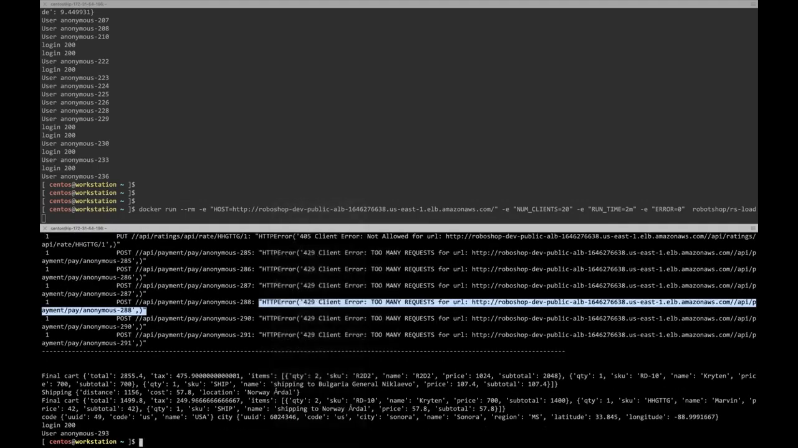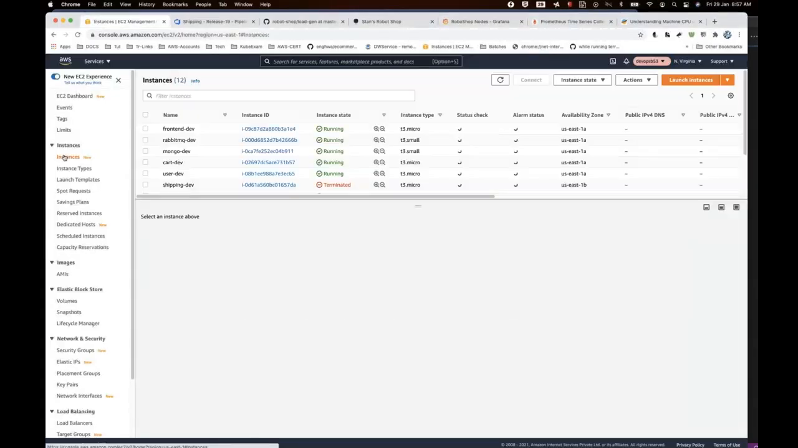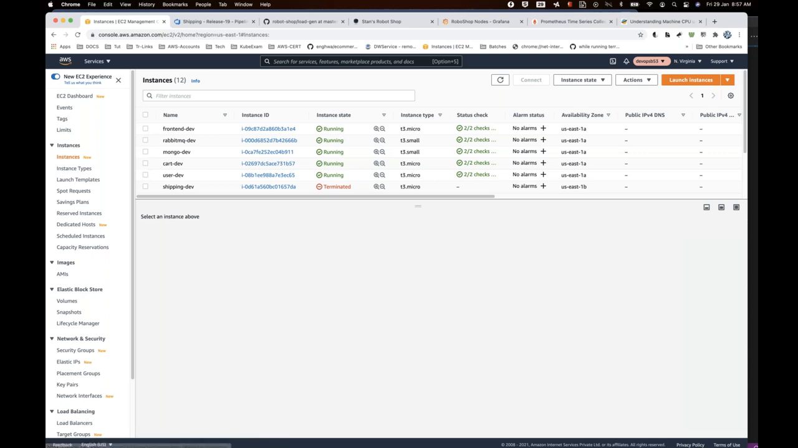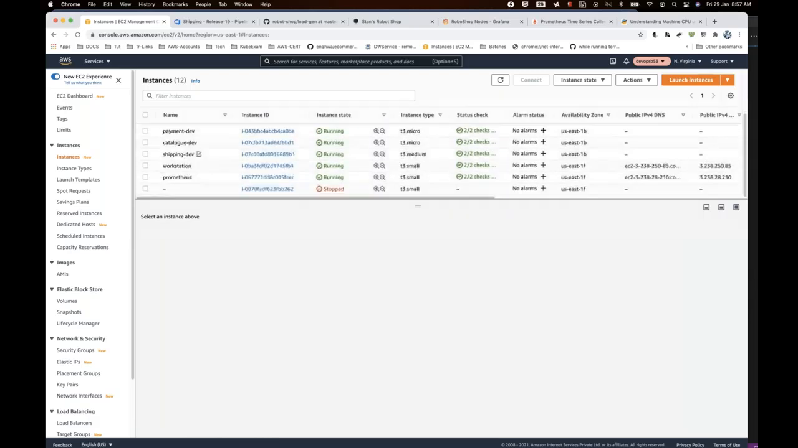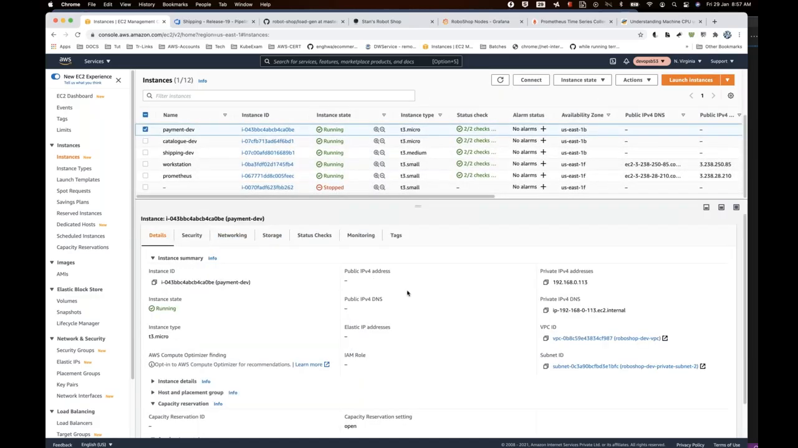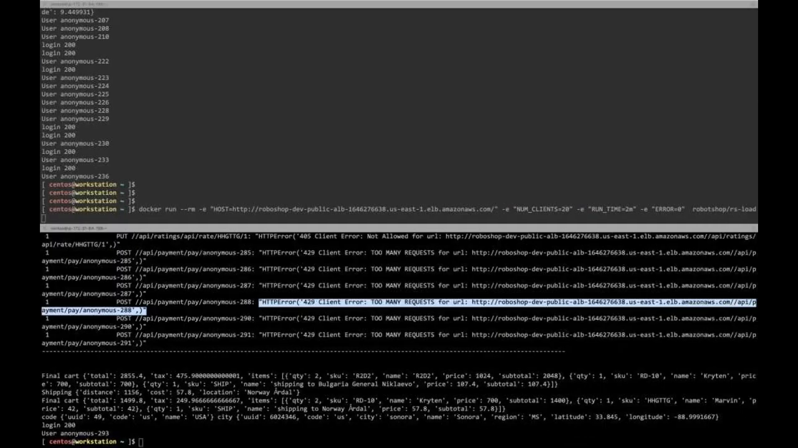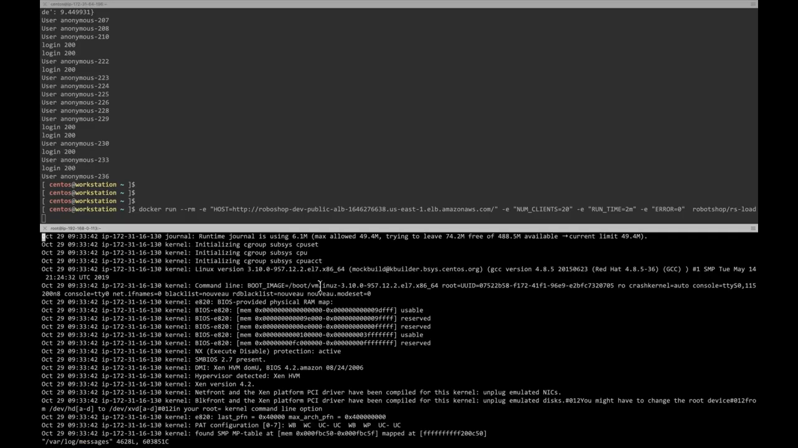Okay, so I have to go to the payment server. Now for something happening, I have to log into the system and do that. So that's a big problem. That's the problem we are going to address next, by using Elasticsearch, where log messages are collected.